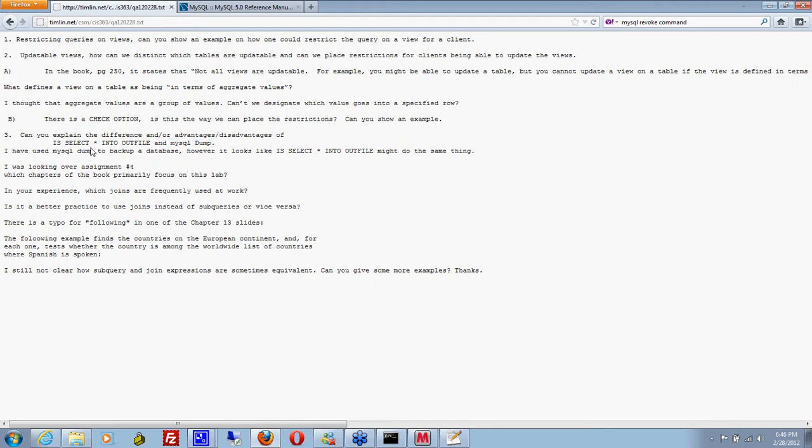So, for example, select star into outfile works well when you're typing at the command prompt. But MySQL dump is something you could put into a script and schedule to run at any time. So that's probably the main difference between the two. They both result in an output file.